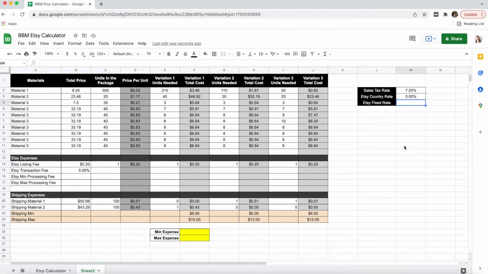And the fixed rate for the United States right now is 25 cents. So we're going to put that in here. Again, you can click on the link below this to my blog post to see where I found all those rates or look into them a little bit more. It is a little bit confusing to get your head around.